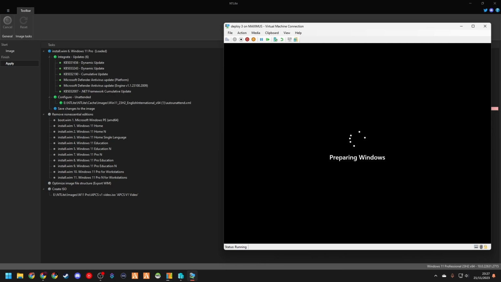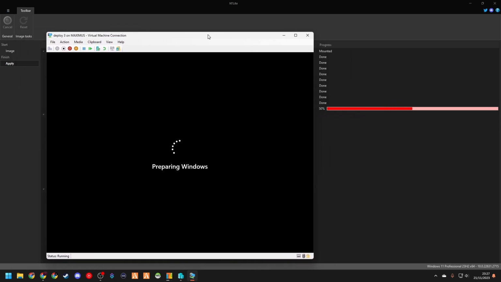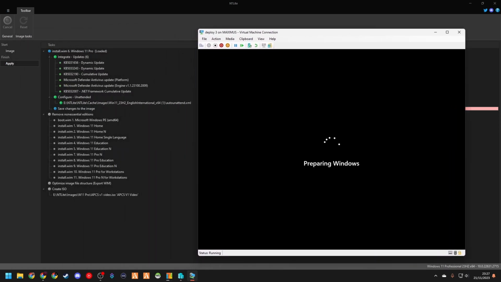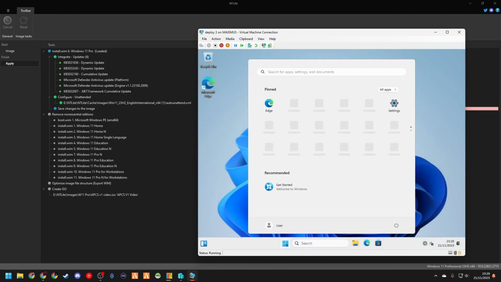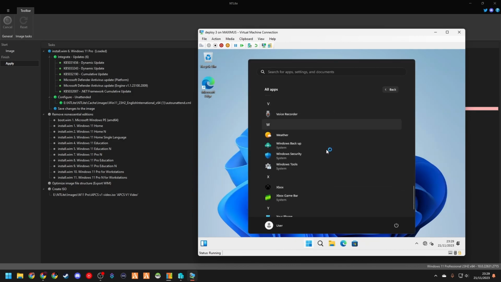And then as soon as it's done preparing Windows, it'll just go straight into the desktop, which you'll see any second now. It's about halfway done through saving the changes on the image. Okay, so here you can see there's not really anything pinned to the start bar, and I believe some stuff has been removed.